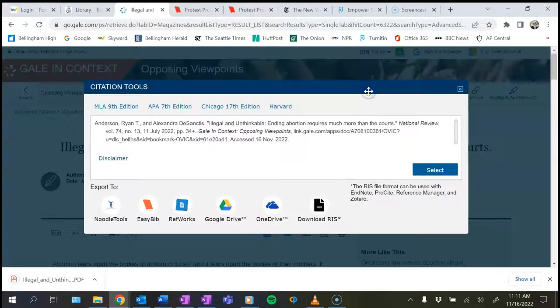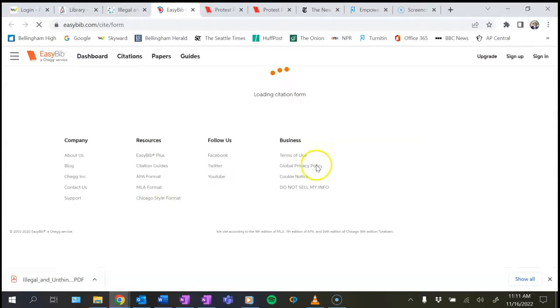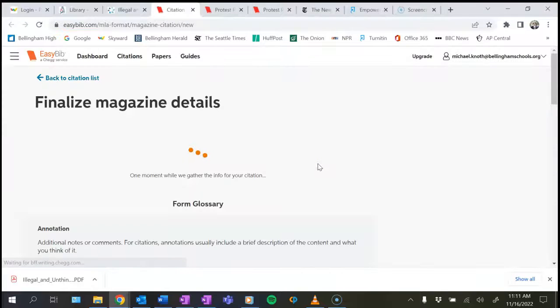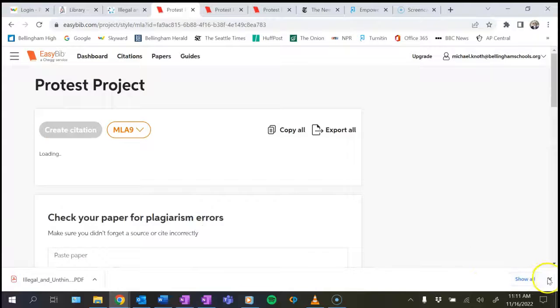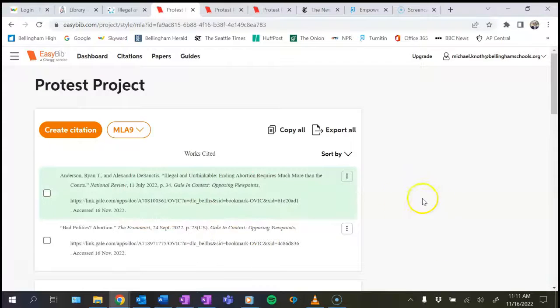Again, don't forget to cite it. You need the citation information. Export it to EasyBib. Finalize it. Now you'll see that's part of my citation list as well.